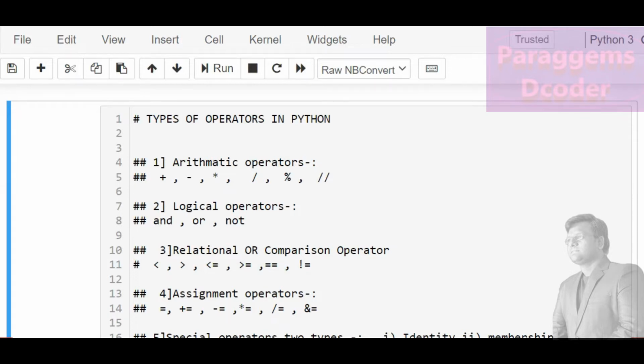Today we are going to see what the operators in Python are. So let's start.